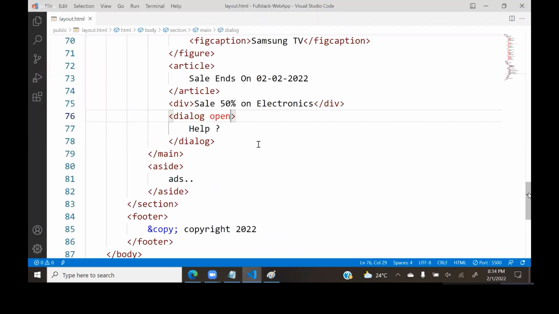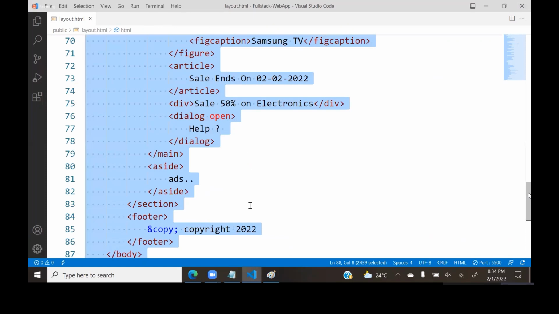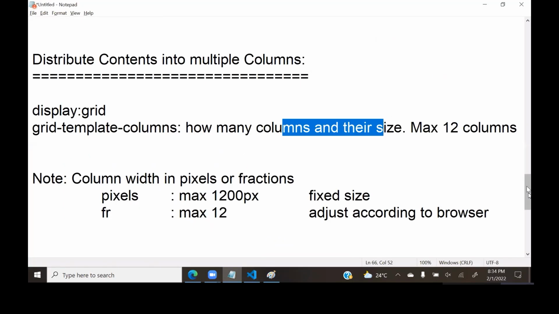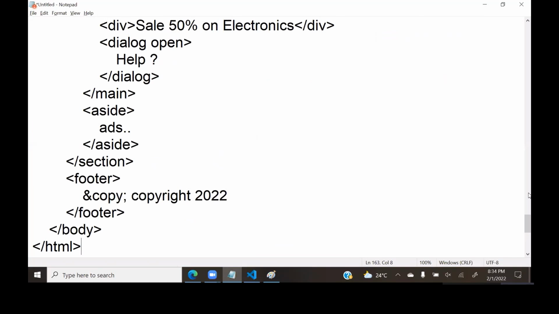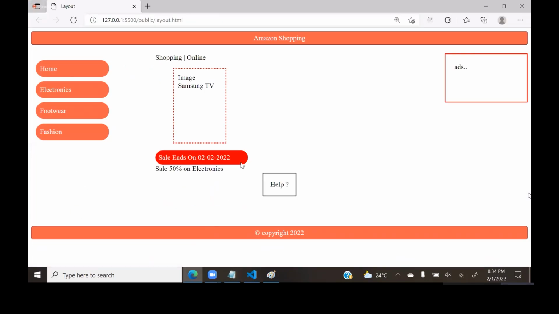I will post this entire example into our classroom. Whatever I have designed, I will post this entire example into the classroom. You can see and try this. Okay. I hope everything is clear.